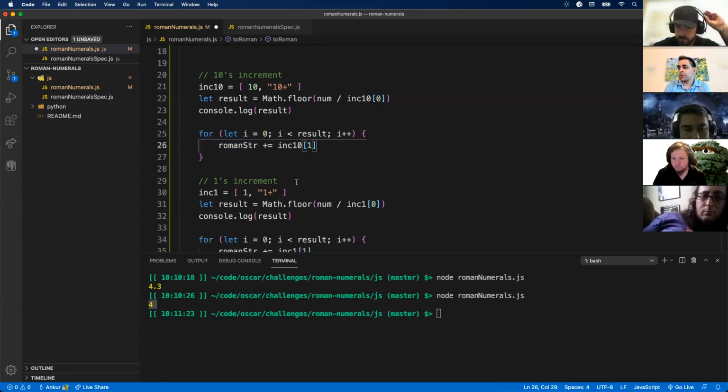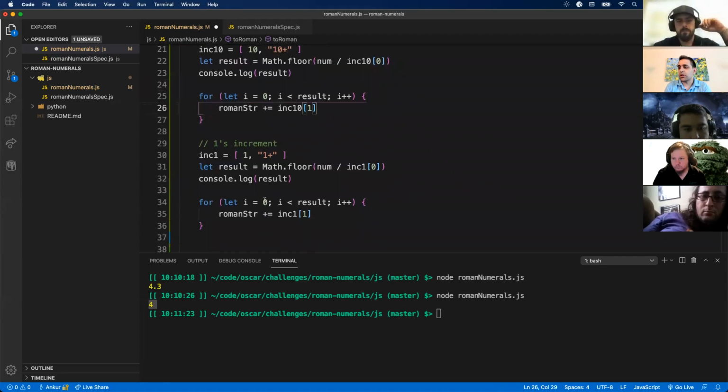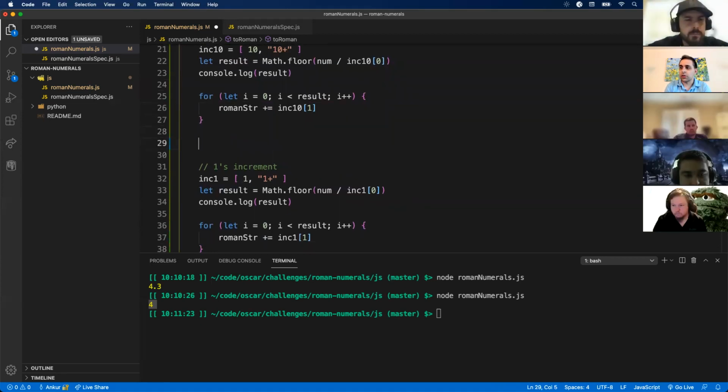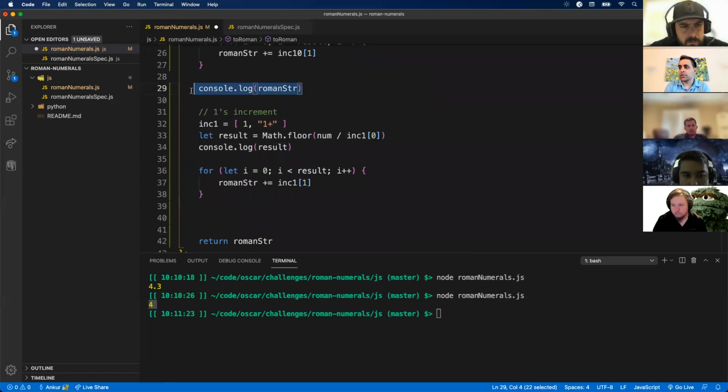All right, so we're combining the string here. We're adding onto the string here. So let's look at our string incrementally. I'm going to do a console log for Roman string here, and I'll do the same thing after our ones place. All right, let's see what we get out of this.